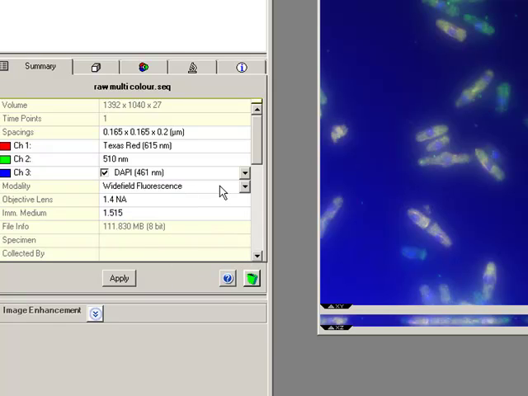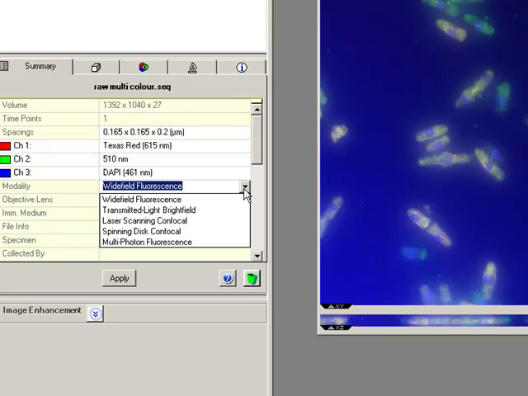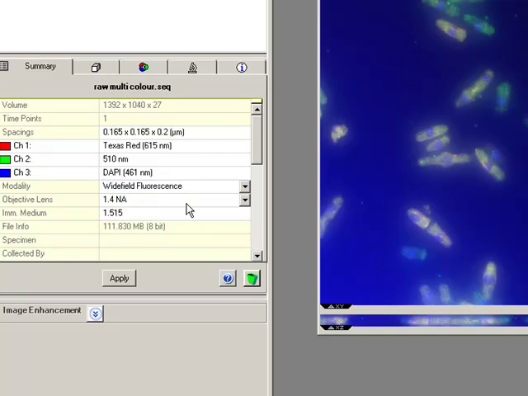Okay. The last thing I need to know is what modality I'm using. So this means, am I using a wide field stack? Am I using a transmission stack? Am I using laser scanning, multi-photon, spinning disk confocal? Now, when you download the trial version, you're going to have all of these options. However, they're different products, and you need to consult your salespeople as to which product you need. Particularly if you get the confocal, you get laser scanning, spinning disk, and multi-photon. But if you just get the wide field package, you get wide field and transmitted light. So this is wide field, so let's just do that.